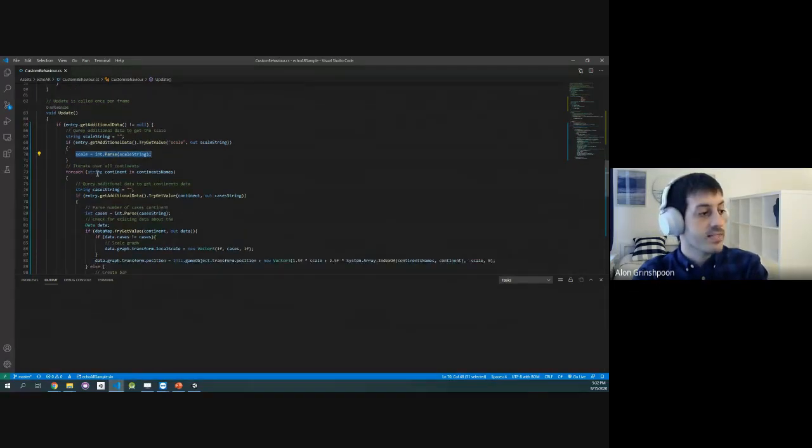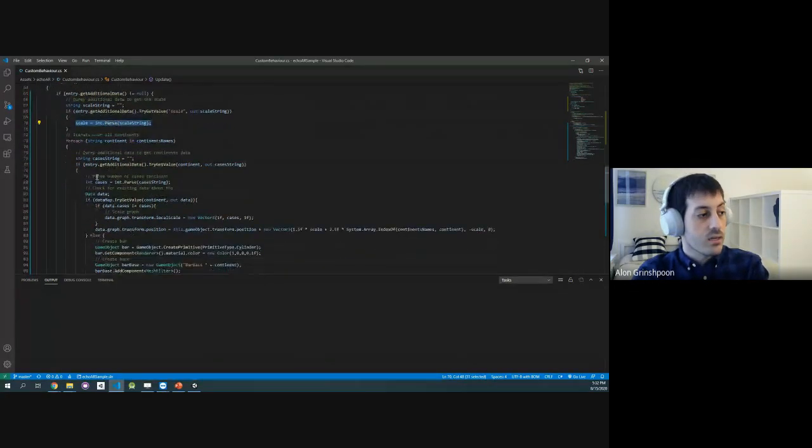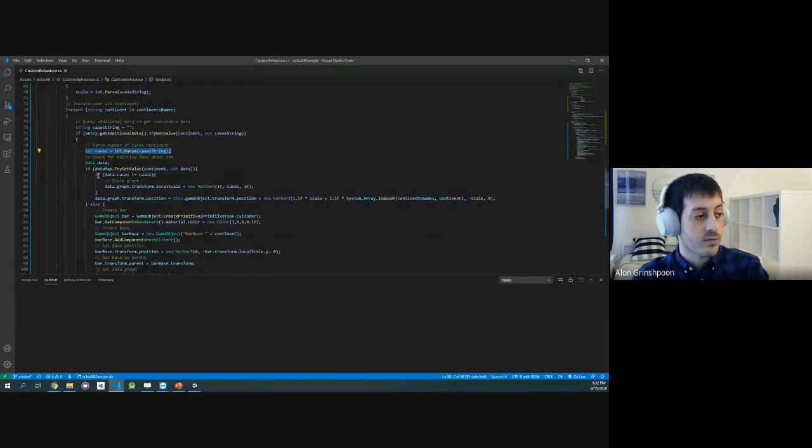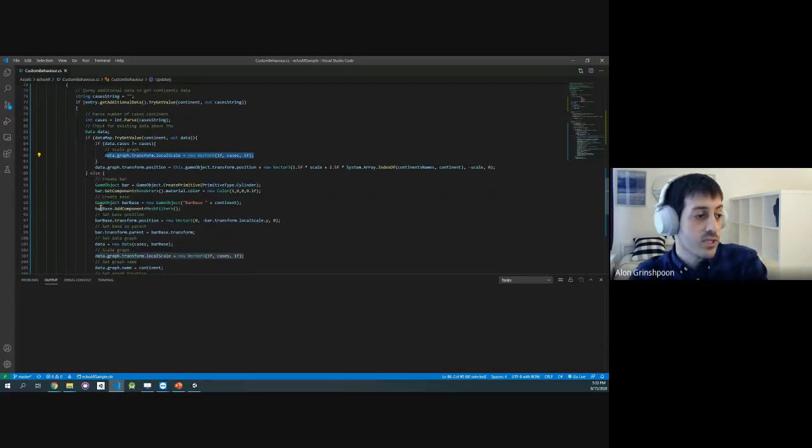Now we say, OK, let's iterate over all continents. Let's check, do I have an additional data that is associated with the name of a continent? If we do, let's parse that as a number. Take that number and ask if I have a graph. Let's set the size of the graph to that number. If I don't, let's create a graph.